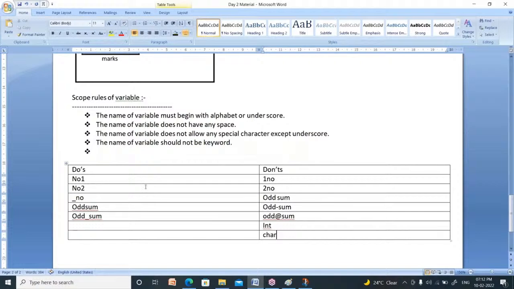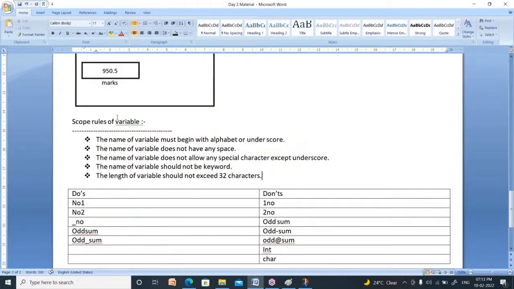Maximum the length of the variable is 32. Up to 32 it is okay. If it exceeds 32 letters, then it is not okay. So what is the maximum length of the variable? The length of variable should not exceed 32 characters. These are some scope rules of variables.